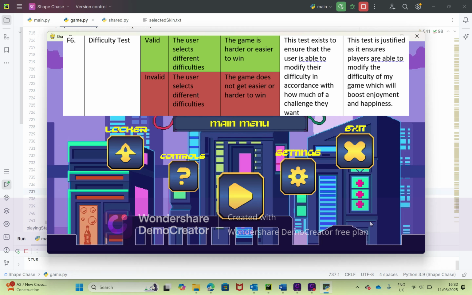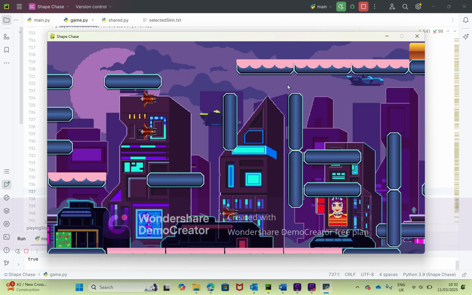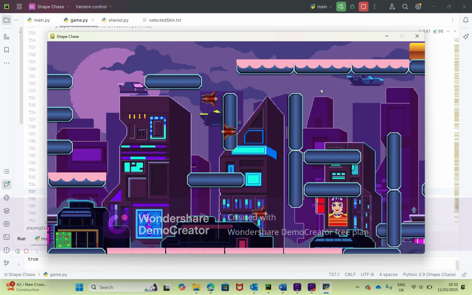Moving on to F6, a difficulty test. So this game is harder or easier to win depending on the difficulty that the user has selected. One thing you may notice when you press play game is that there is no option to select difficulty. This is because the game only has one difficulty. I've not included difficulty in my game.